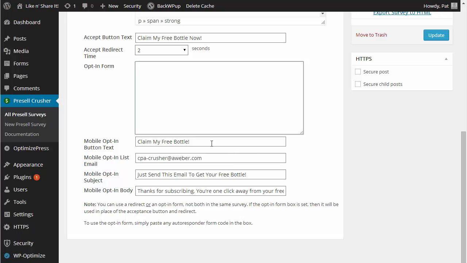Now, exclusive to Presell Crusher, no other plugin, lead generation site, or anything else has this at all. Presell Crusher is the only one that has it. We've got the mobile opt-in, which is a 2-click opt-in system. So customers on a mobile device only need to click the button and then send an email, and they will be subscribed to your list and redirected to your offer.